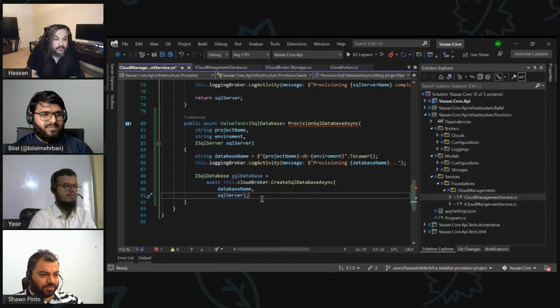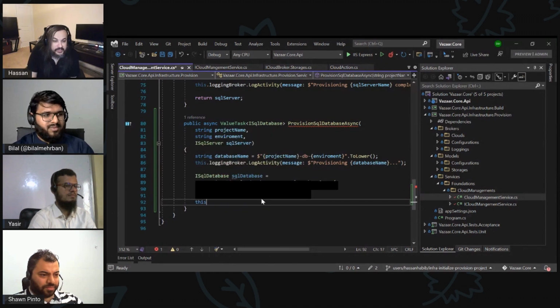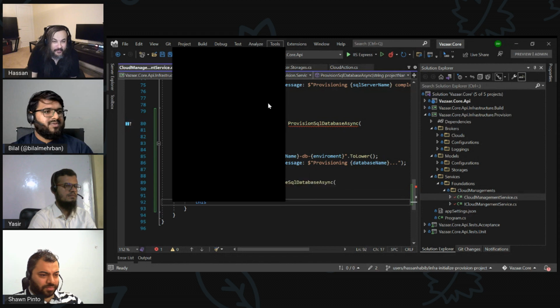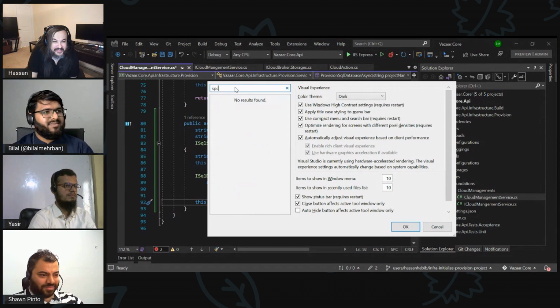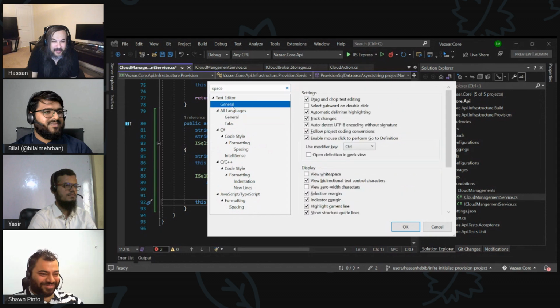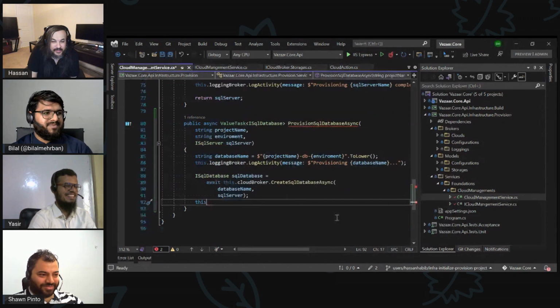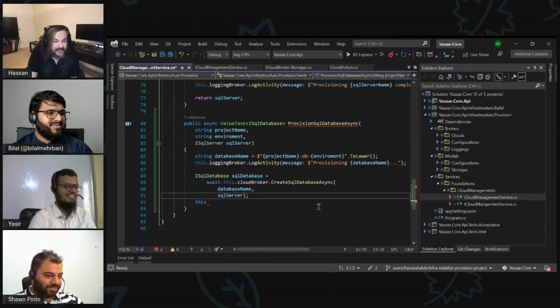Hey, Bilal, I want to show you a trick. Go to Tools, Options, and then type space in there. And then go to General, and then click View White Space, and then click OK. Look at that. Oh my God. I love it.